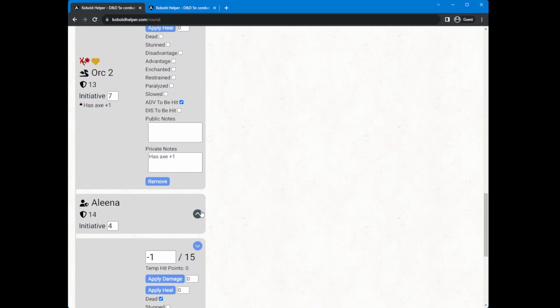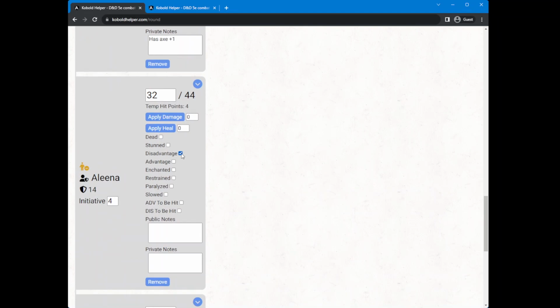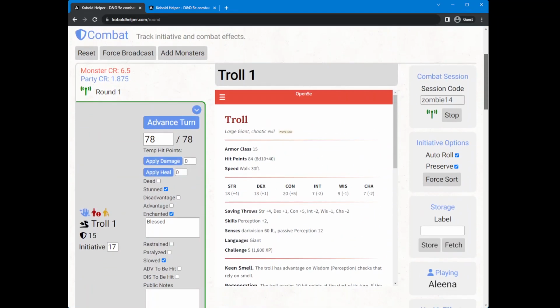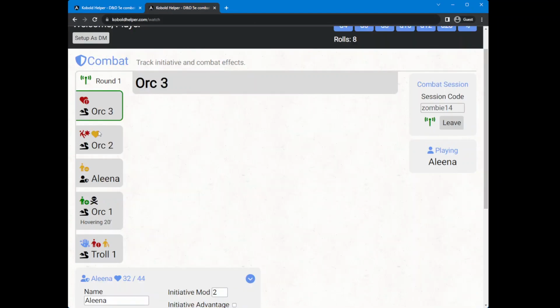Same sort of things for all the characters. So maybe Alina has disadvantage for some reason. The point is, as I advance the combat, these are all being remembered and tracked and communicated to all the players, so the players can start to make decisions about what the heck is going on.